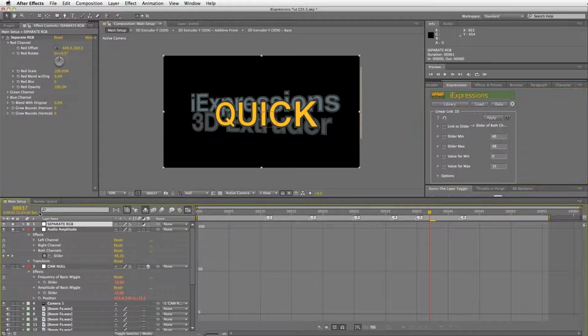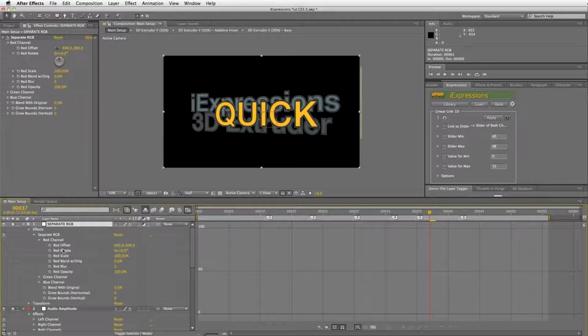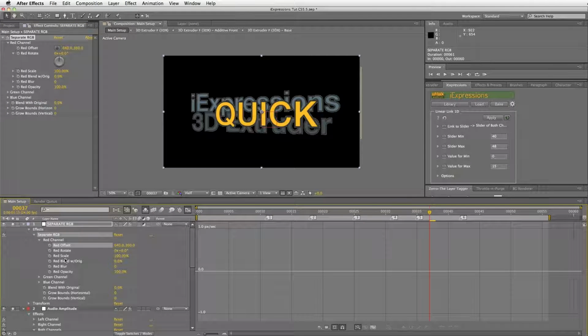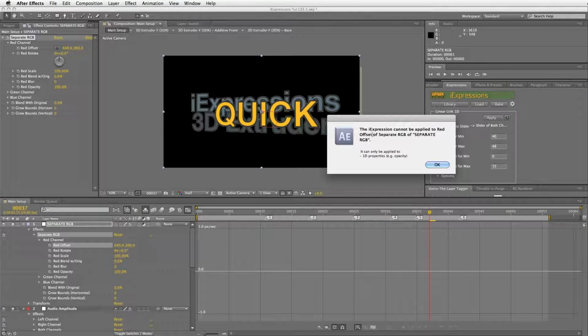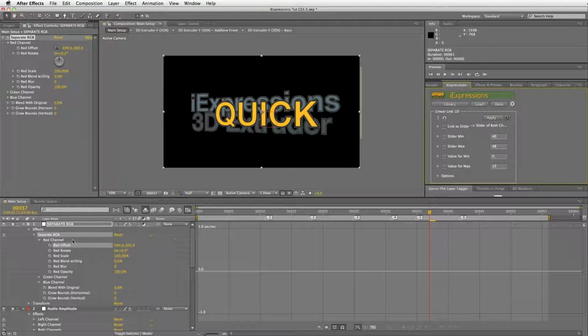So I'm going to do that now. If I go ahead and reveal in timeline here, I'm going to choose the red offset. You're going to see that when I try to apply this, I'm just going to leave the default values and hit apply. It says that it cannot be applied because it can only be applied to 1D properties. Remember, I was explaining that before. As you can see here, red offset is actually a 2D property.